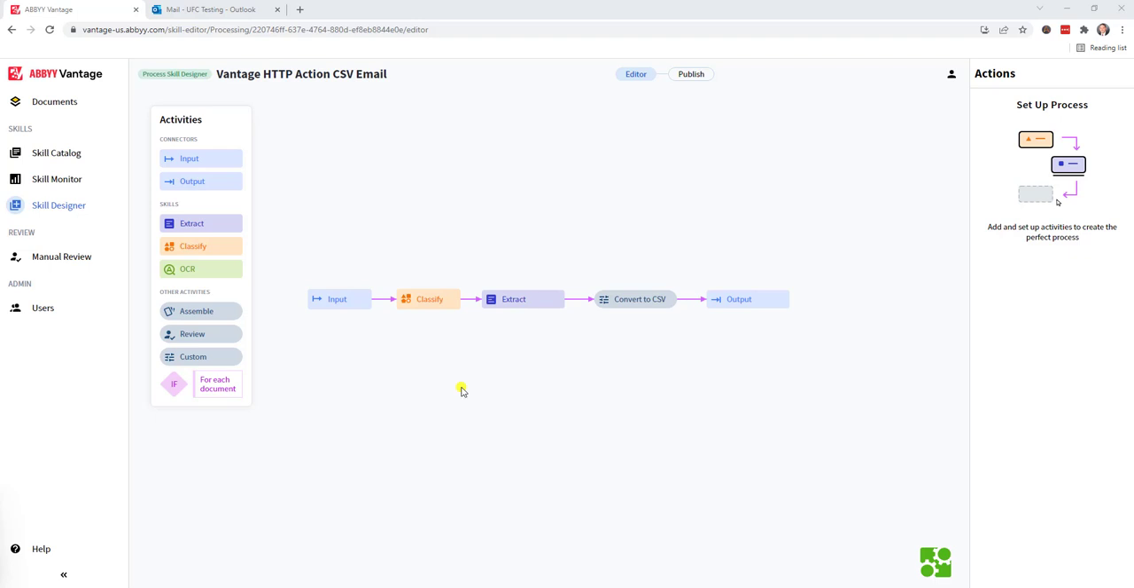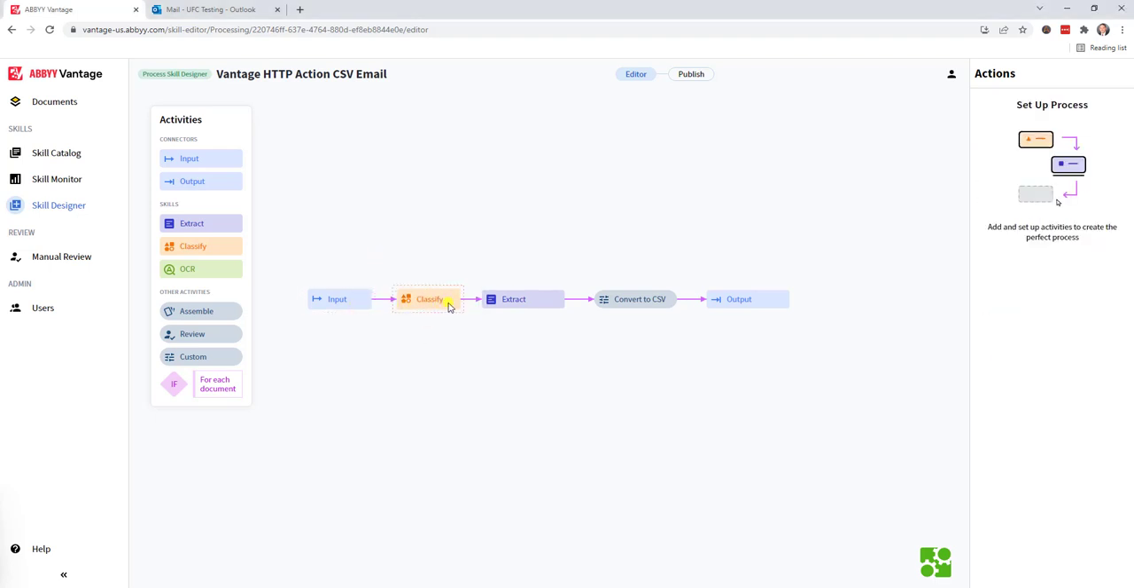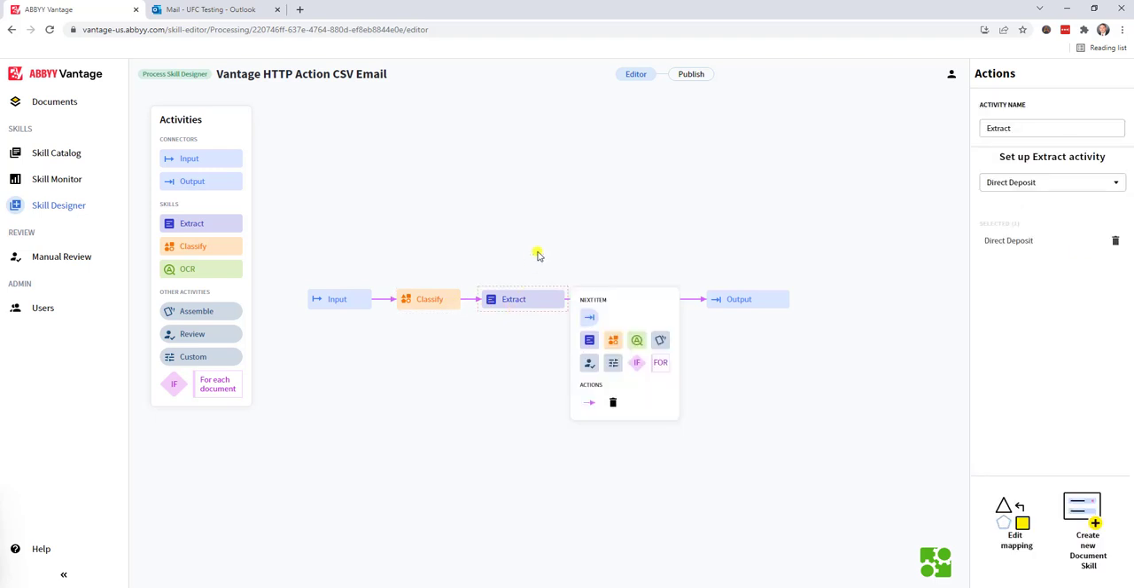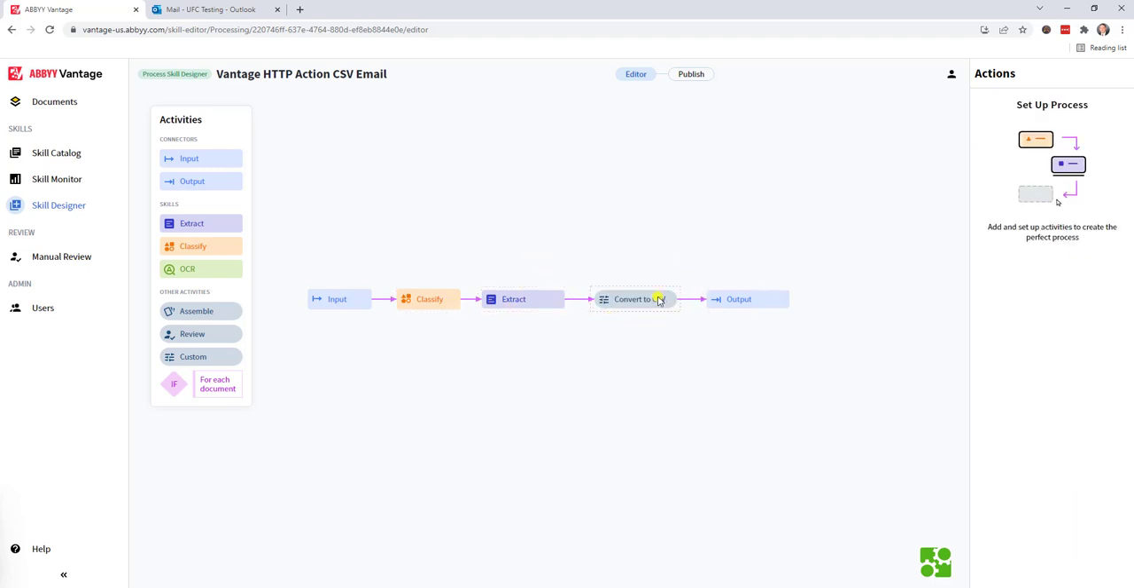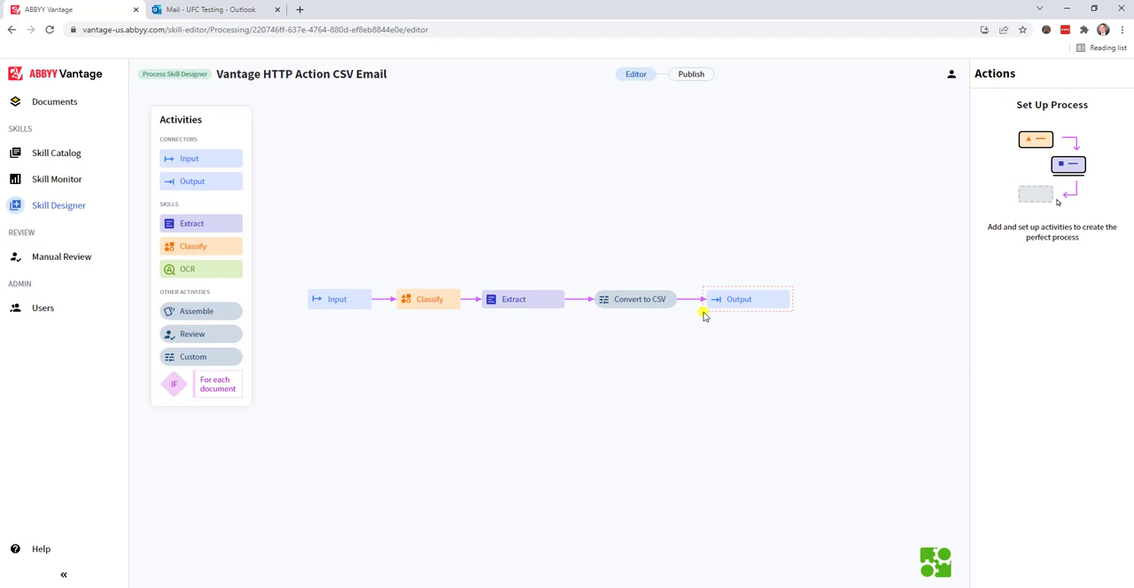I have a process skill. The process skill will monitor an email box. We'll then classify the incoming document, extract the metadata from the document. We will then convert the metadata that we've extracted to a CSV format, which in today's demo will then just get emailed back to us so that we can have that as something we can consume downstream. And then that's considered the last stage of the document here.